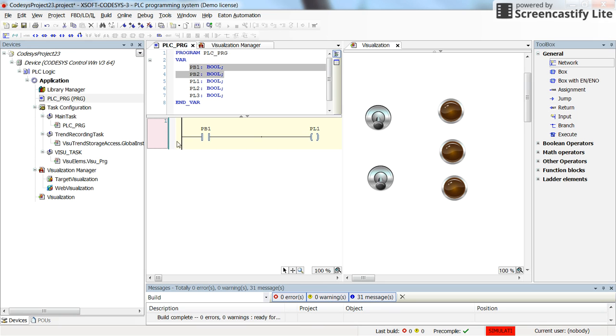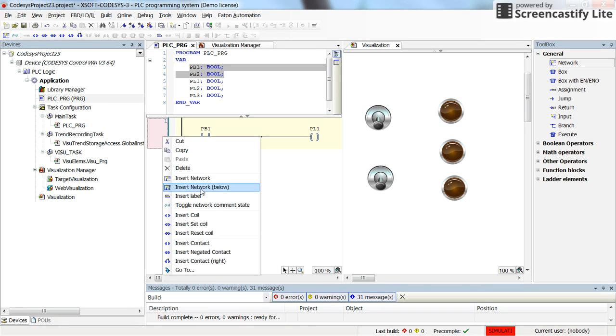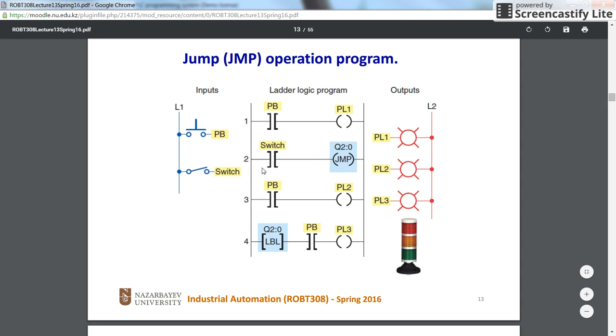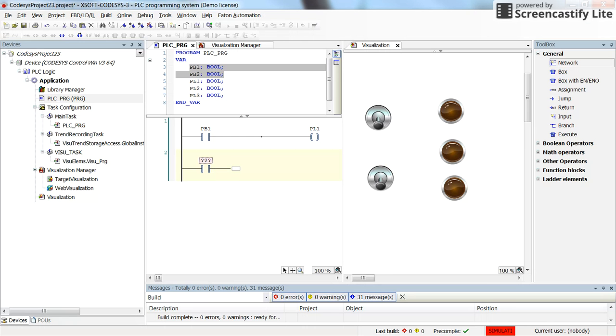For the next rung, I'm adding a network below it. We have another contact. Going back to the program here, you see that we need to refer to the switch and place a jump instruction. So I will do a similar thing here as well. This will refer to PB2. And then here I need to insert the jump instruction.